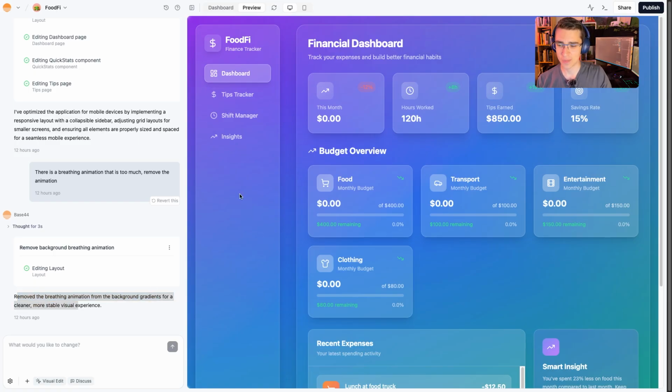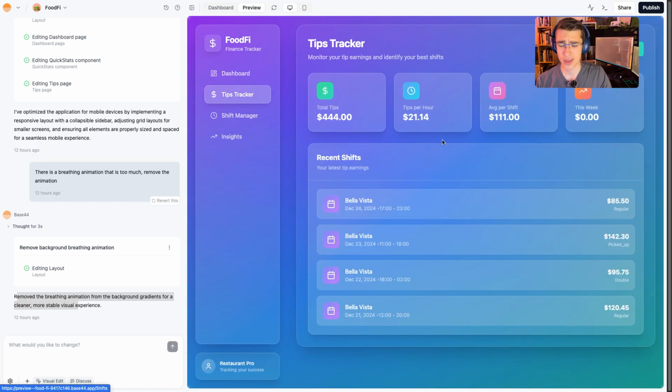And with that breathing animation gone, I can actually read things a lot better now. And in terms of actually adding anything else on, let's say I wanted to add my shift manager, my insights, my tips tracker, and make it better. Well, it's pretty easy to do that. All I have to do is prompt it.